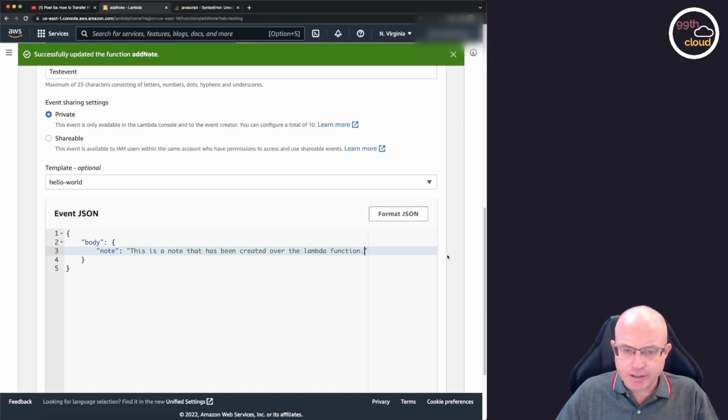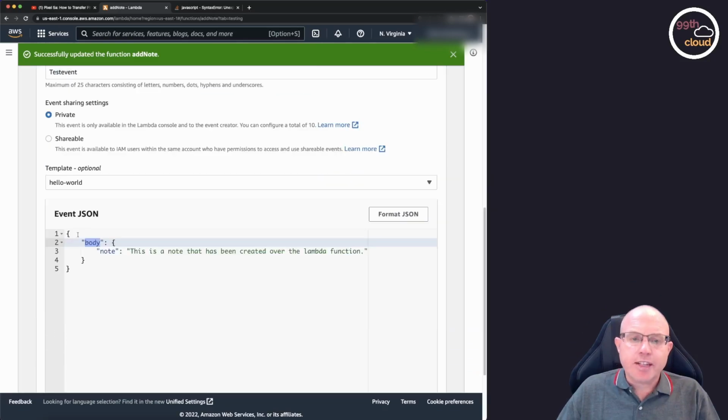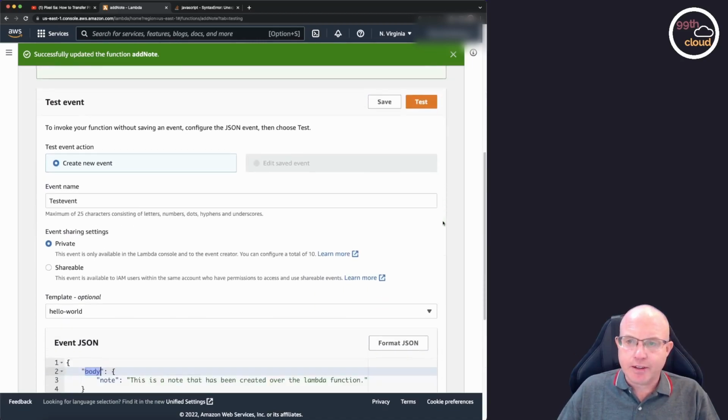Okay, so we have created this, and why did I specify this body tag here? If we actually execute the request over the API gateway, and we use the API gateway proxy mode, which we will, then the data will be put into this body tag. So if we don't specify this body tag, the request fails. But we will look at that later, so don't worry too much now.